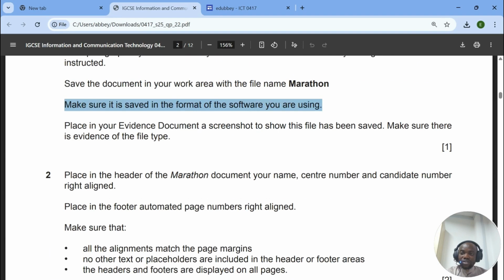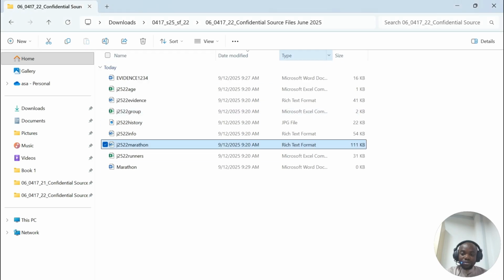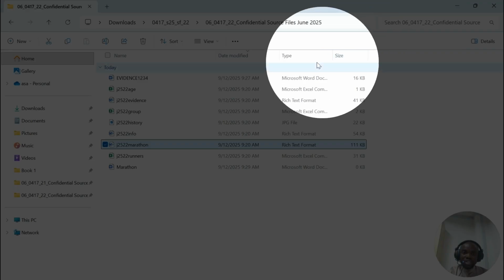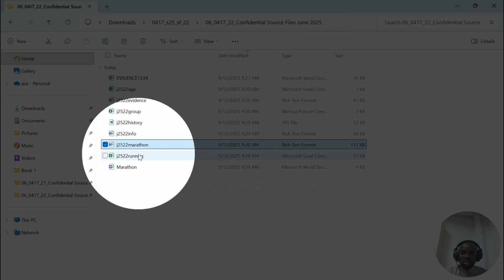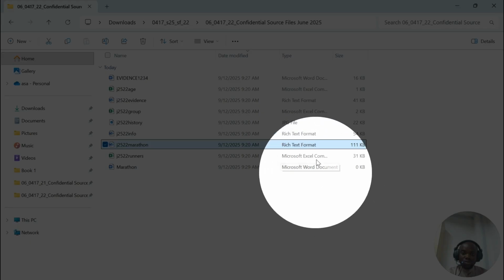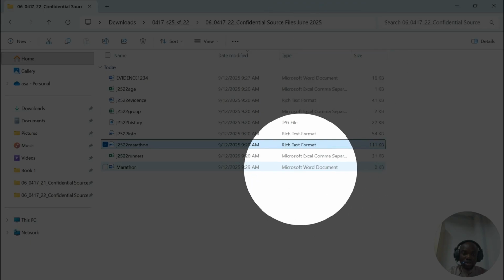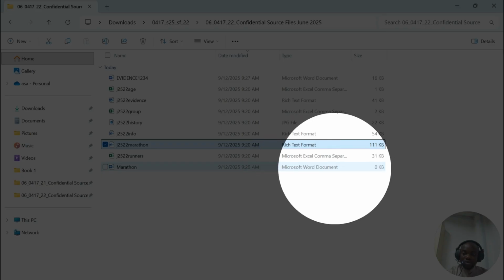Now they need the evidence. You need to provide the evidence that you have saved the file, and make sure that the file type is also there according to the question. So go back here. You can expand this one, because this is the file that we just opened just now. Microsoft Word, but the document type is not well shown. You can just expand this so that it shows Microsoft Word document. Now let us take a screenshot.